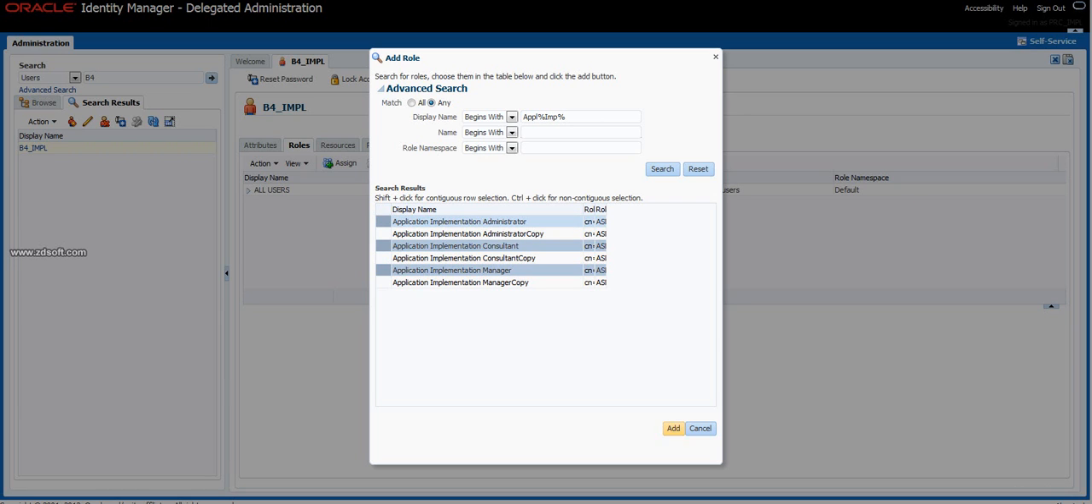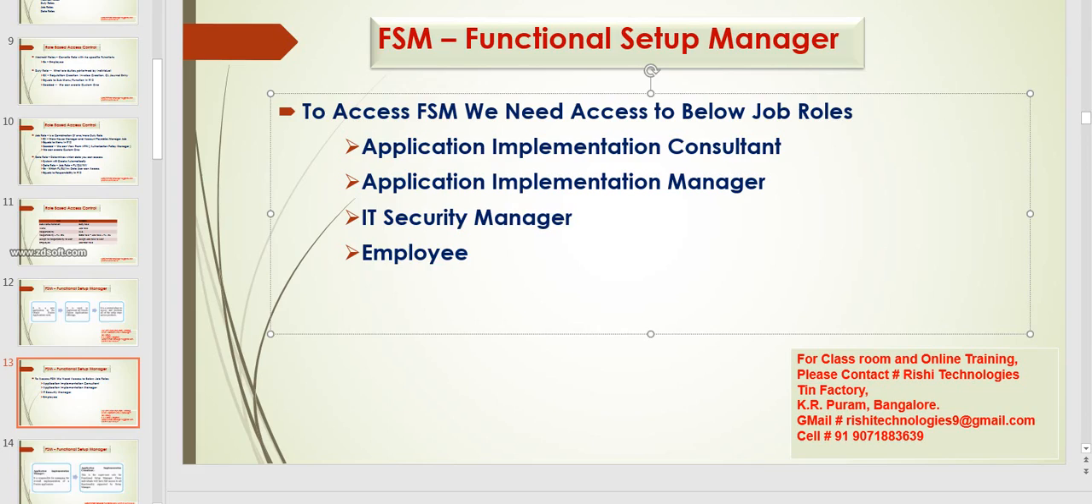Can you go back to the slide, please? Yeah. Let me assign this one. See, these 4 roles are required to get the access to FSM. So I assigned the above 2. Now I am assigning IT security manager. These are the role names. If you assign these roles, then only the user can do any setups by using FSM. Why we use the employee role is just to run the concurrent programs, to run the jobs. Except that, we are not having any specific functionality with the abstract role called employee.